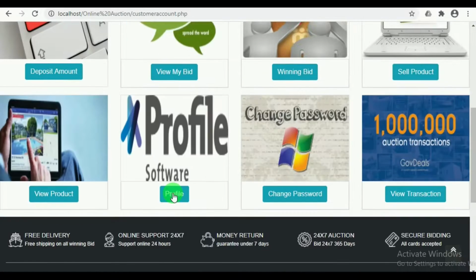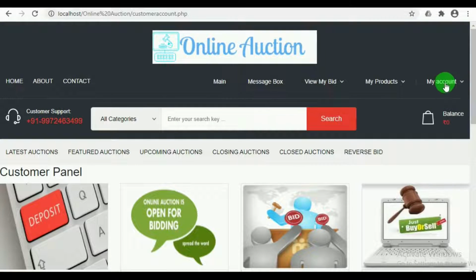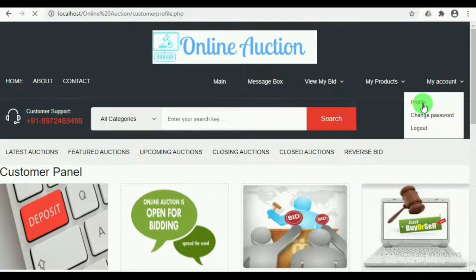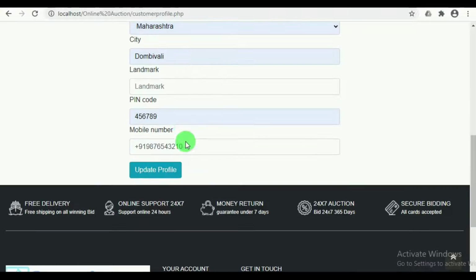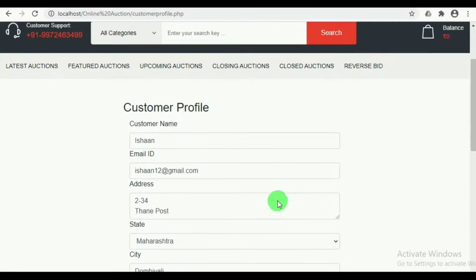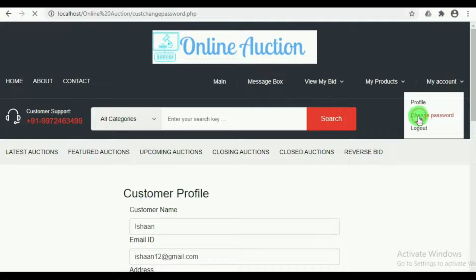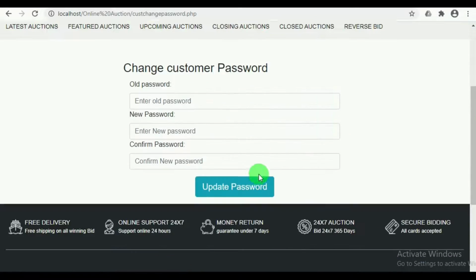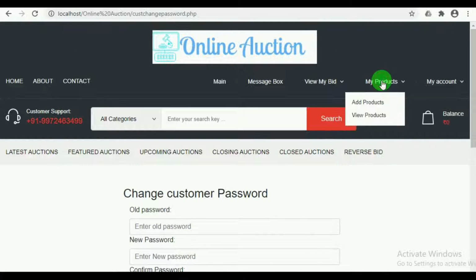Once the customer logs in, the customer panel is available, and in profile, the customer can update their profile by mentioning their personal details such as address, state, city, landmark, PIN code and phone number. The customers can also update their profile password by mentioning the old, new and confirm password.